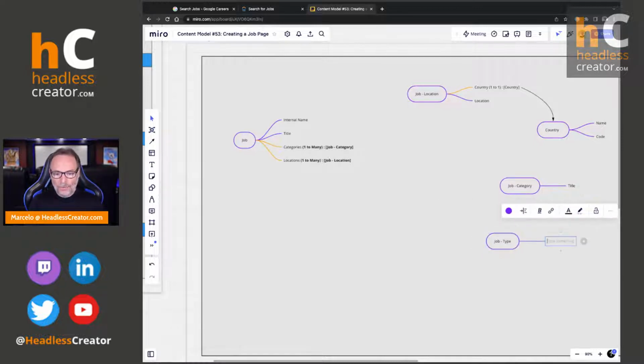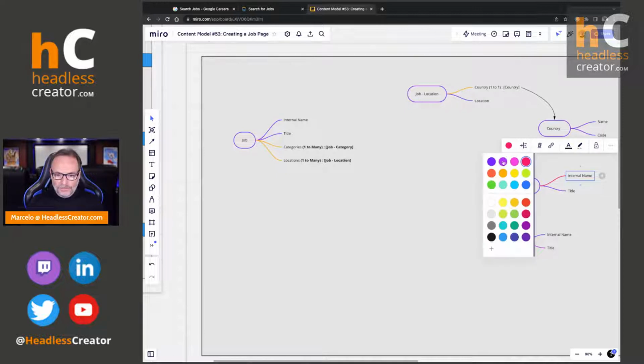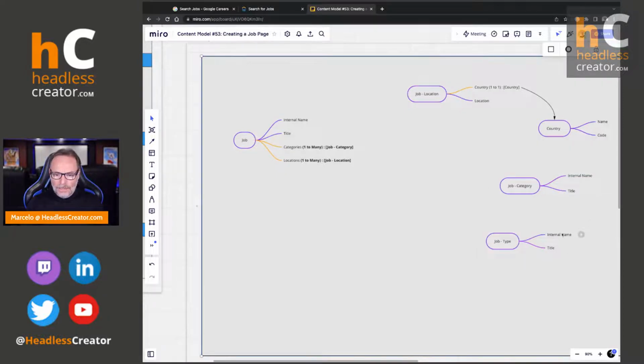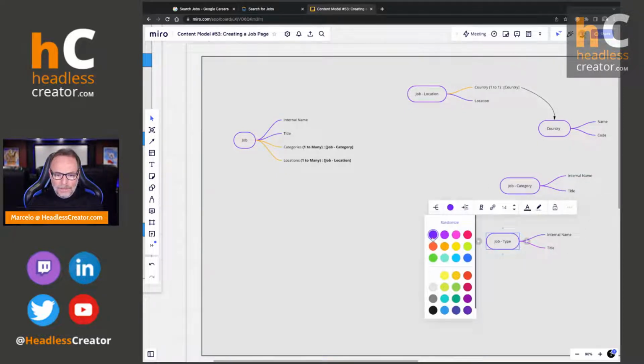Job type, which is going to have an internal name and a title. And you'll probably wonder, well, why didn't you do that here? We could do that here too. You don't really need to, but we could have just to keep the standards. And the country, you know, country is a country. You're not going to call it something different. So let's do that. Let's do this here.